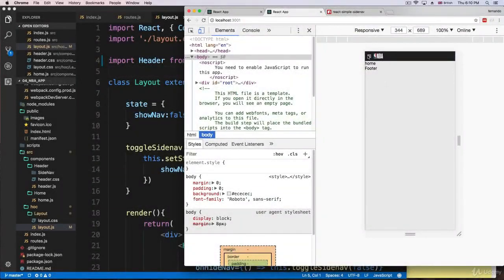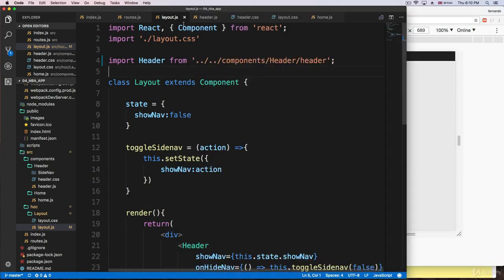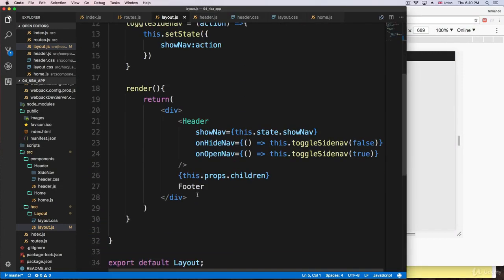Okay, so we have the logo and we have the side nav. The next thing is going to be creating the footer. So we have it right here. I'm going to go back to layout, and inside layout, we are just returning some text. So we are going to be returning a component instead. We don't have a component.